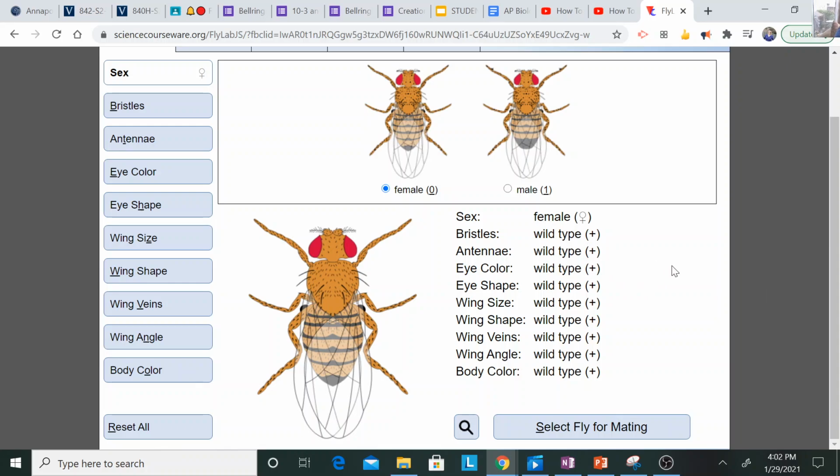First of all, let's make sure we understand female versus male. Females tend to have a slightly longer body with a little bit of a point with their abdomen. They have a smaller black band. That's, for me, one of the more obvious ways to distinguish female to male. Males, notice they have a slightly more rounder abdomen.